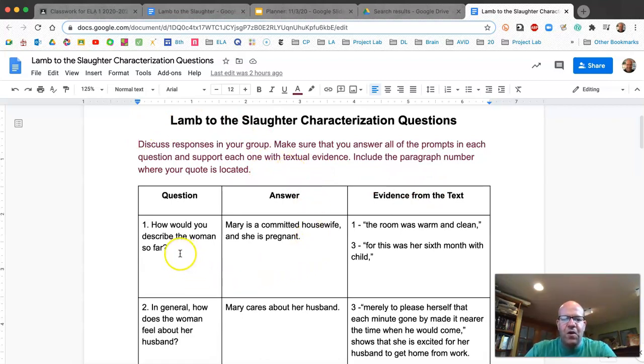Okay, so I have a question here. How would you describe the woman so far? Well, based on what I've seen so far, I think she's a pretty committed housewife, but I also note a detail that she's pregnant. Okay, for this answer to stay, I have to find evidence from the text with the paragraph that supports that I can figure this out. So let's look at the first one.